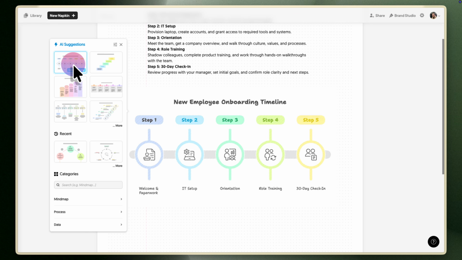Now, if none of these AI suggestions are quite right, you can hit the See More button to expand the options, or you can scroll down and drill down by category.